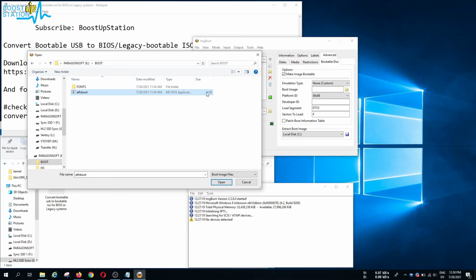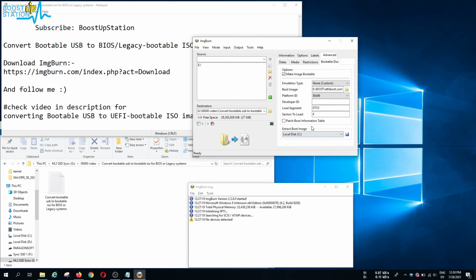Remember this size 4 KB because in the sectors to load here we are going to double this size. Like if it is 4 KB, then we are going to enter 8 here. If it is 16 KB, we are going to enter 32 here. And if it is 2 KB, we are going to enter 4 here. And in the same way. So this is 4, select the file and enter 8 here. Alright, the double of size of this etfsboot.com file.